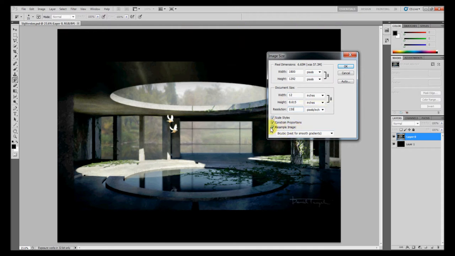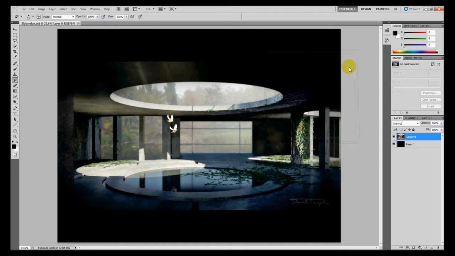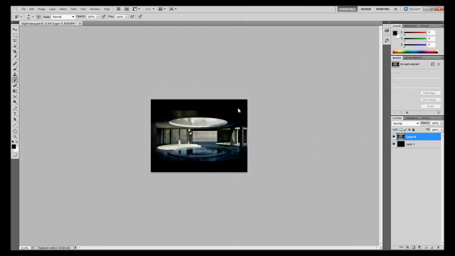Resample is on, and so we're actually losing data. So when I say OK, this image size is going to decrease, and we're going to have fewer pixels to deal with. And so now it's a much smaller image because we resampled.